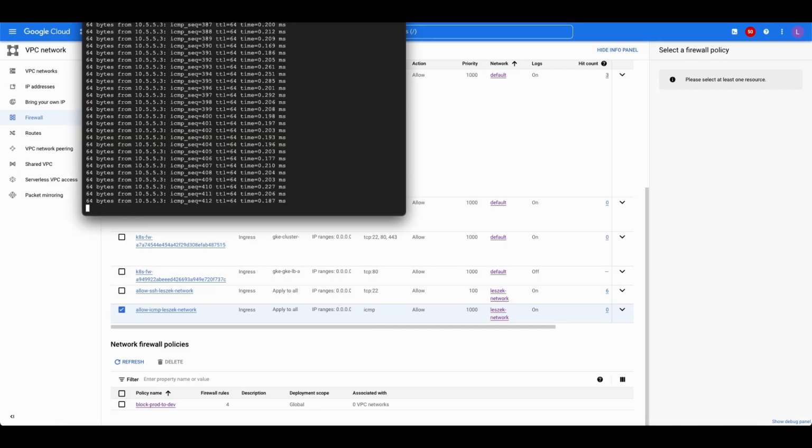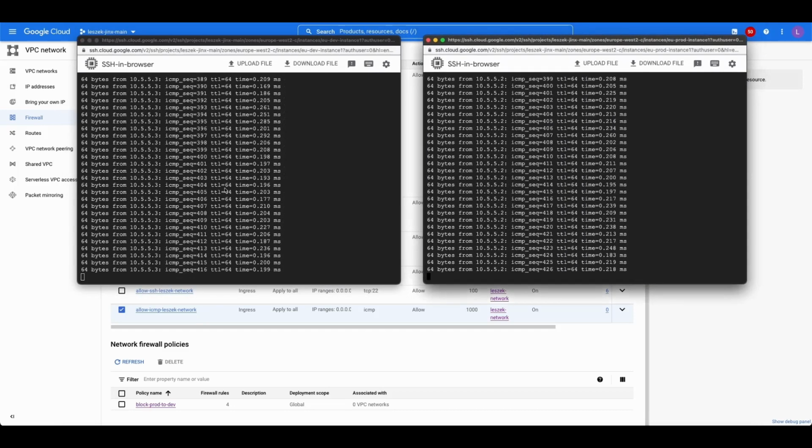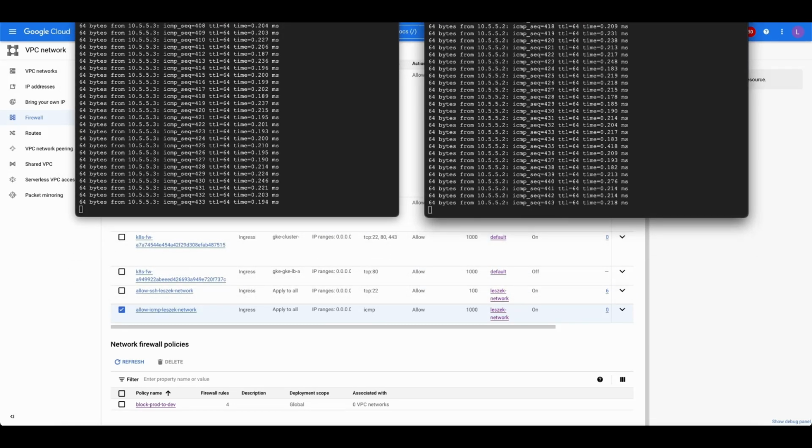And if I go to my machines, I can see I have a ping running between those two machines, and the ping is actively pinging from my dev instance to my prod instance, and the other way around, just to show that the communication is there. And of course I have port 22 open to connect to my instances.